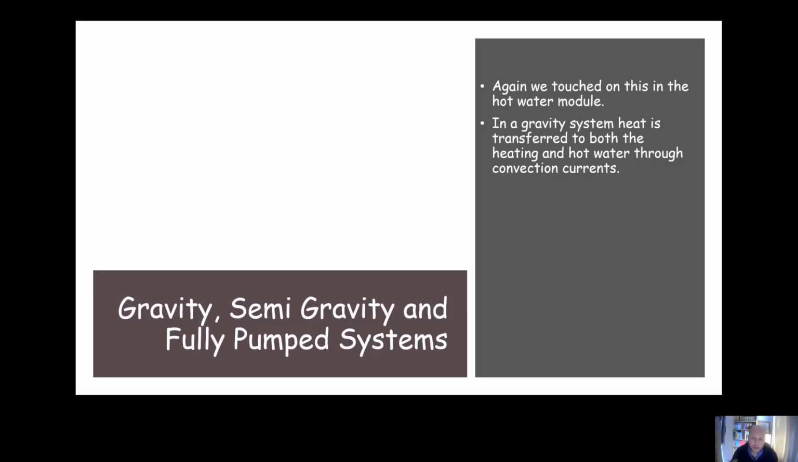So it's worth being aware of gravity. When we talk about gravity systems, it could be talking about being gravity fed, being fed from a storage system, but it could also be talking about the water circulates through the system as a result of convection currents.